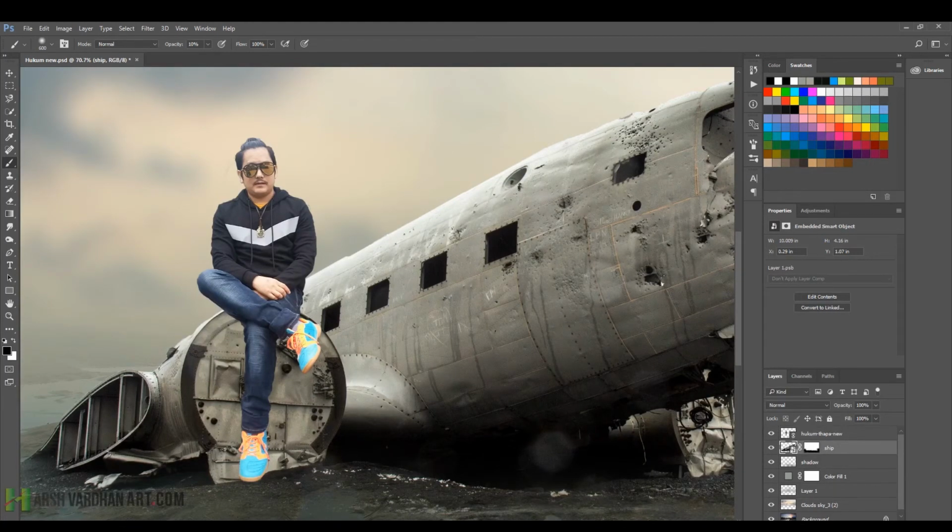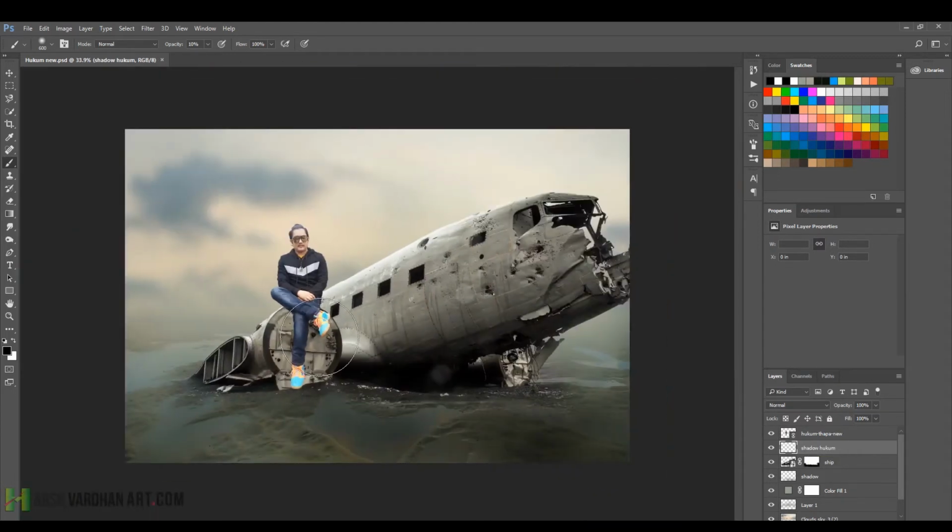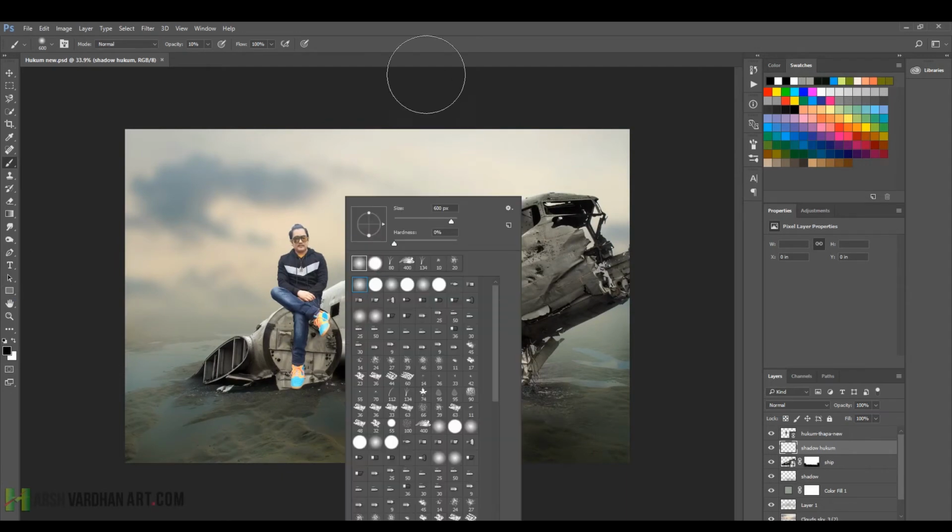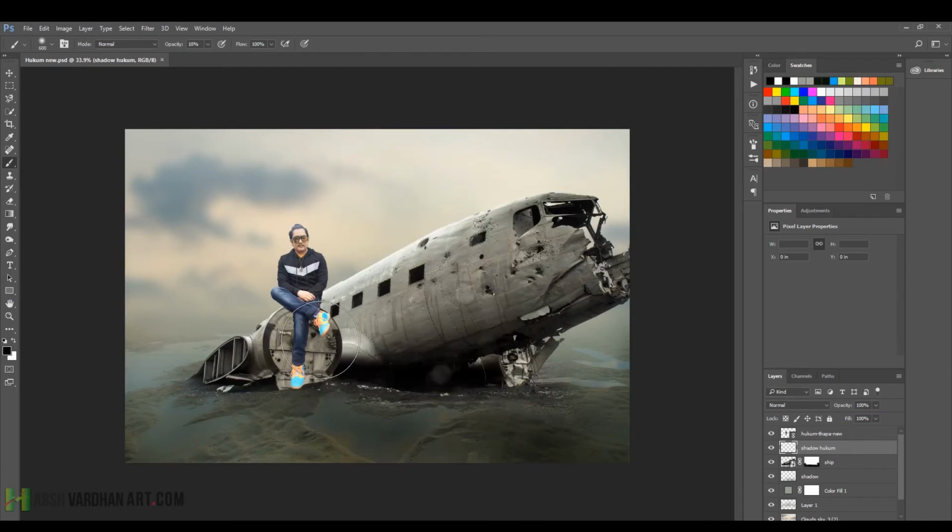So we'll create another blank layer and we'll call it shadow Hukum, so that we can track it easily. Again, with the brush tool, soft brush with the black color, 10% opacity, we are going to paint in on this side. We are going to make this area a little darker.